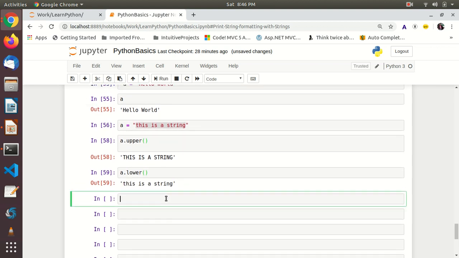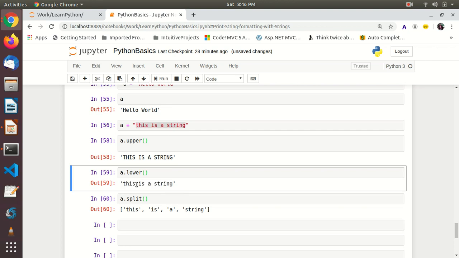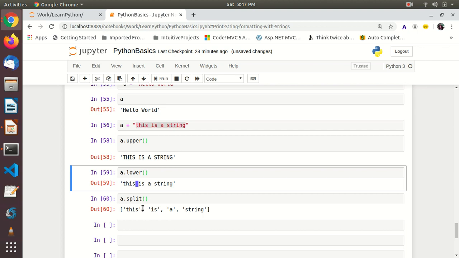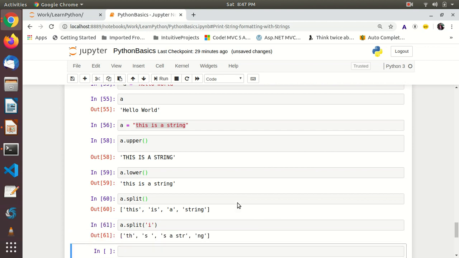Also, we have a split method. Let's say I want to split a string, a dot split. So what it did, it split this string based upon space. If you're not providing any parameter here, it will split on a space. That's why it split the string and created a list out of that. Now let's say I want to split this string on a different character. Let's say I want to split on I.